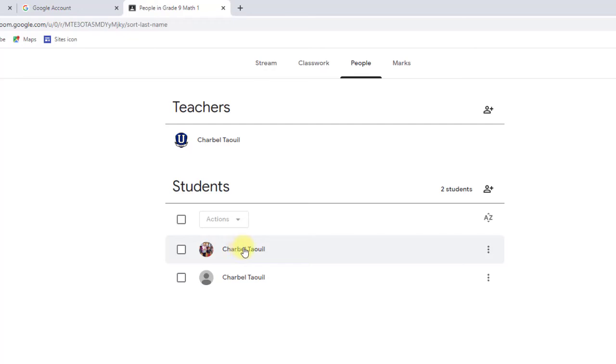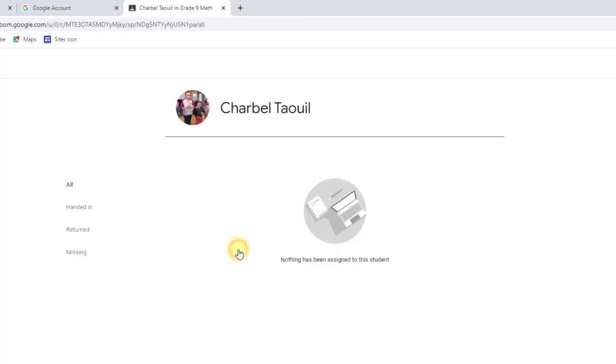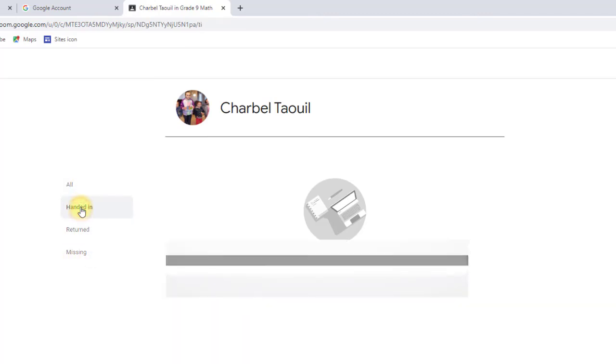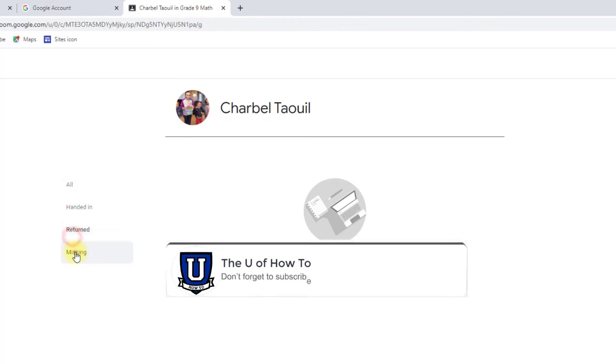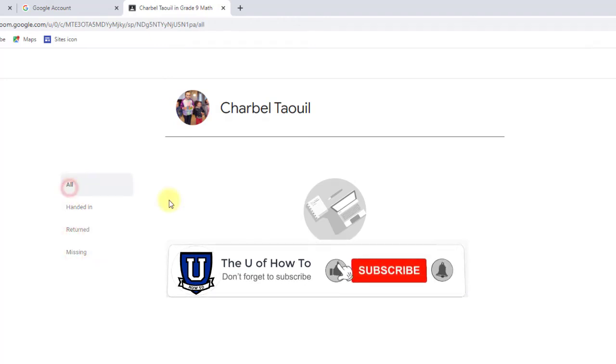If you actually click on a student, it will show a brief synopsis of all of the assignments. So you can select handed in, returned, or any missing assignments, or all for that student.